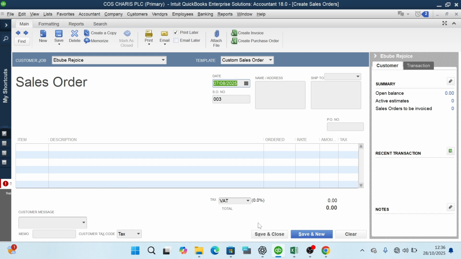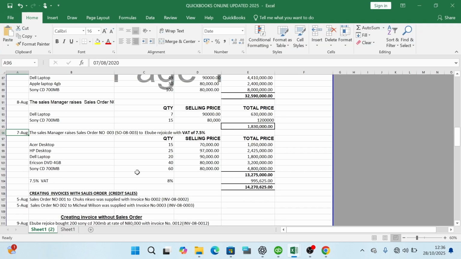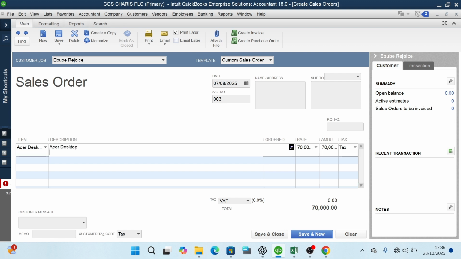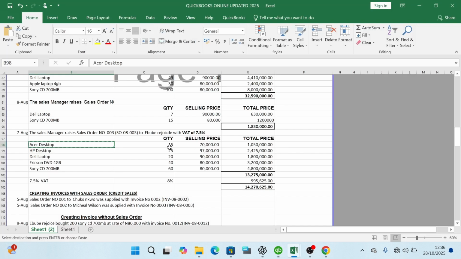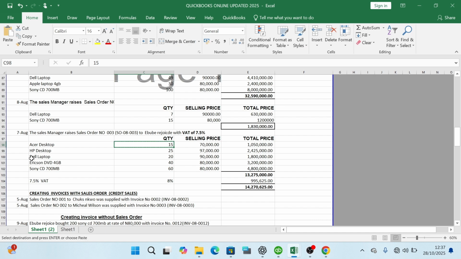First, let's enter all the items that the customer wants to buy. These are the items: Acer desktop. How many pieces of Acer desktop? 15 pieces of Acer desktop. Then the next one is HP desktop.